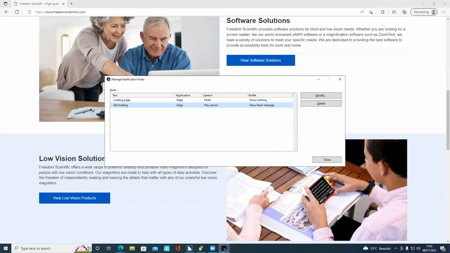The first, this one is with the play sound. And then I press Insert 8. Still loading edge play sound show flash message, 2 of 2. And then the first one. Loading page edge mute show nothing, 1 of 2. That is the loading page is also there. So you can then press the delete key out of the list and remove them. So I will do that to show that.